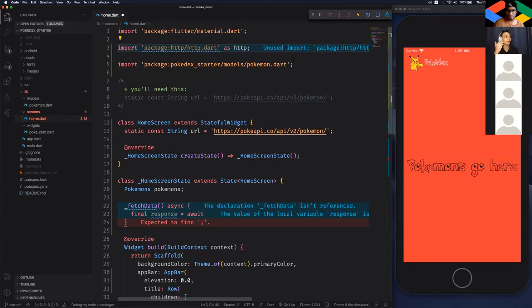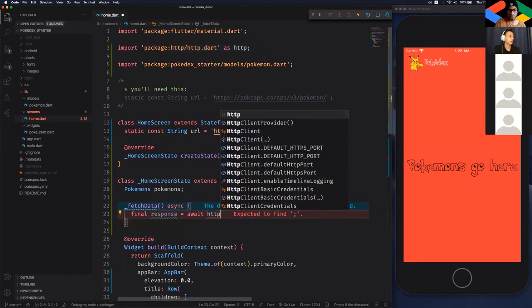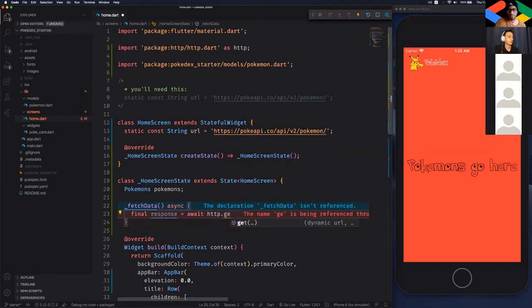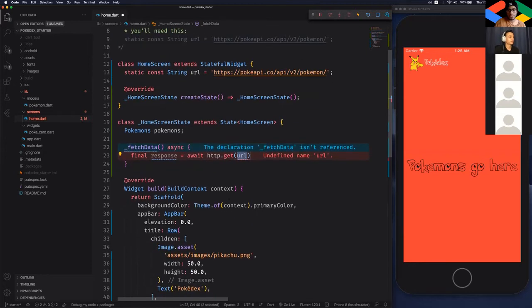That's actually a good practice if you know Flutter. If you use a package, you want to set an alias for it to know where the method you're calling comes from. So we have HTTP, and if we use it here, we have a method called get, and basically that's the method we need.